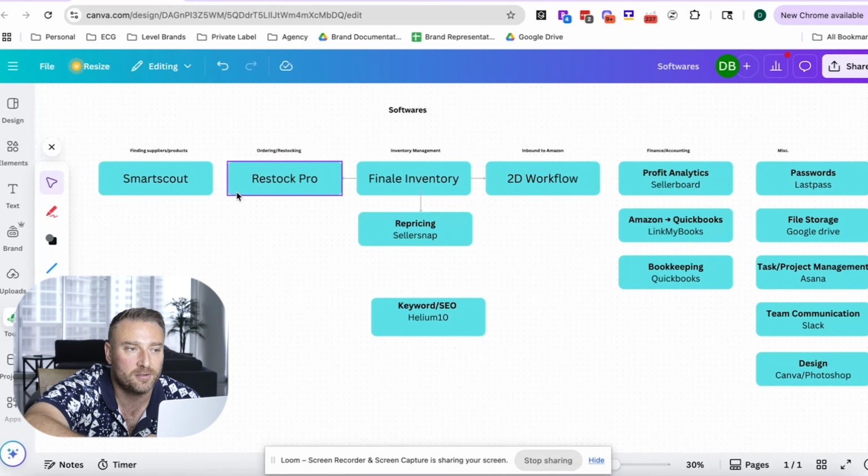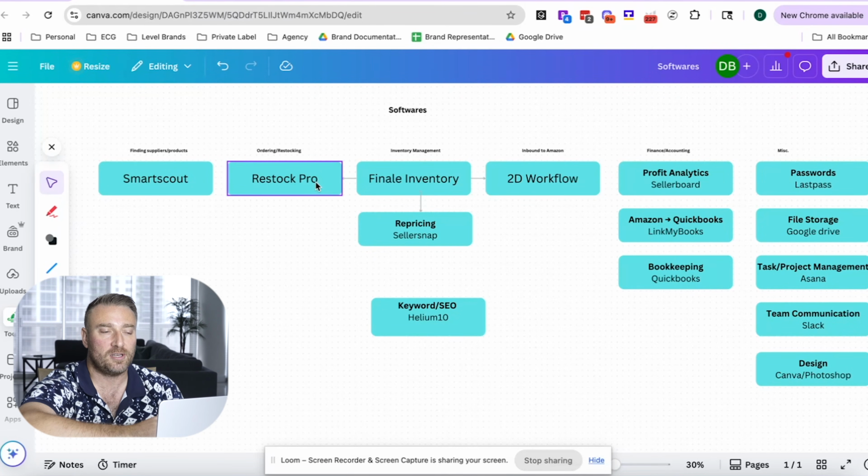Moving on to the next software I use a lot, it's called Restock Pro. And this keeps me stocked of products that I can buy month in, month out. One great thing about wholesale is that you can replenish the same products again and again rather than relying on lead lists or new sales to keep sourcing products.